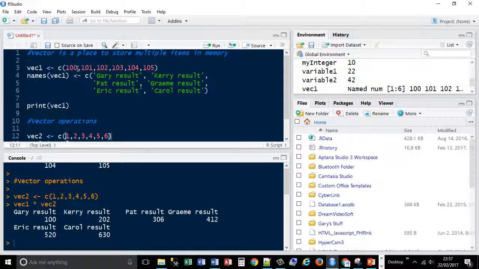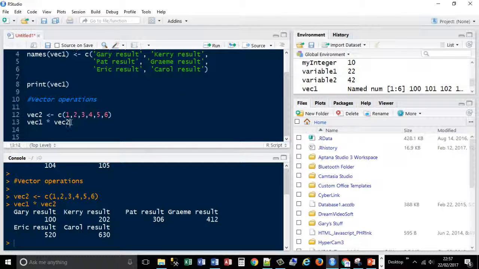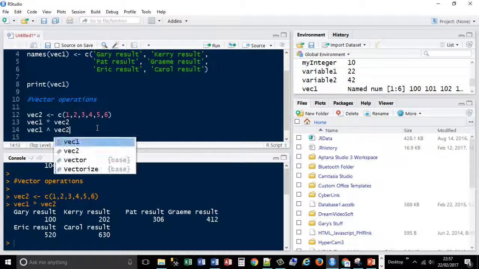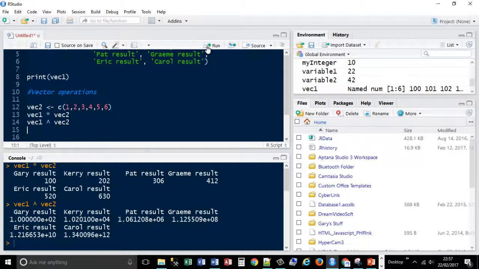So I've got to have 6 elements in that and 6 elements in that if I'm going to compare them, or do some kind of operation. Let's do raise each to the power of vector 2 now. This is going to come up with some astronomical values. As you can see, you don't really need to use the print function to pass your results to the console window, but I find it's good practice.